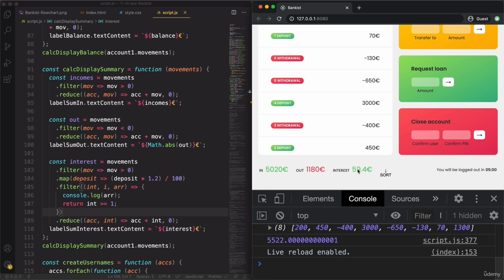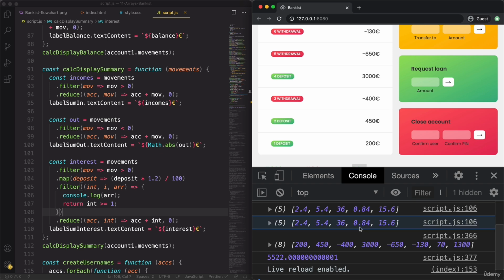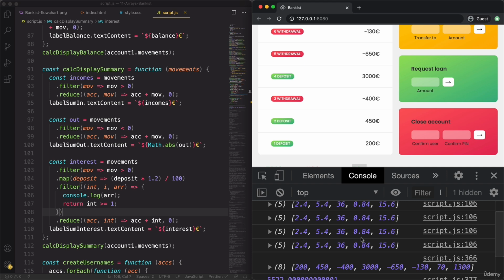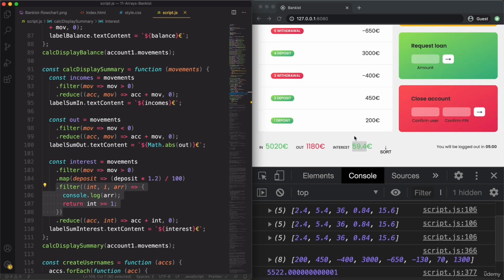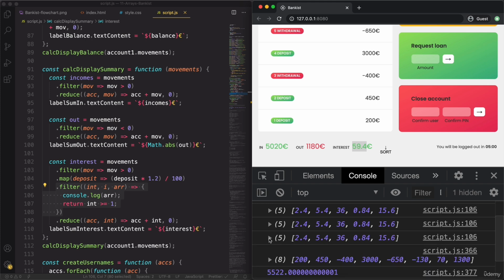So you see that the interest now decreased a little bit. And that's because indeed here in this array of interests, we have one value that is below 1. So this 0.84. And therefore, it will get filtered out in this new step that we added here to the processing. And so then the final interest that's going to be paid by the bank is only these other 4 values added together. So these 3 plus this one. But this one here has been excluded. All right, that makes sense.